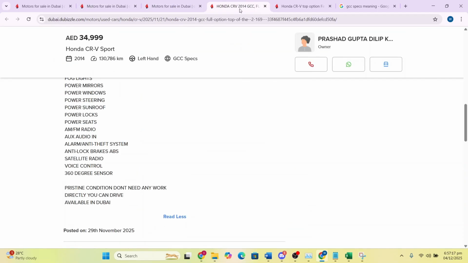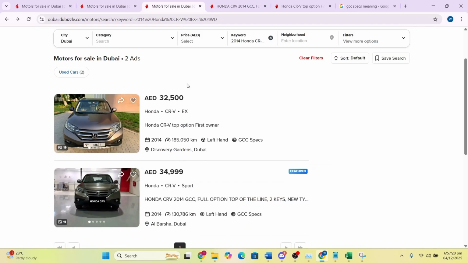Let's say our car was 2014 as well, but the kilometers were more than 200,000. I would price it at around 30,000 dirhams to make it move faster. Don't want to price yourself out of the market. The better the price is, the easier it will be for you to sell, the faster as well. But that is how to price my car for sale on dubizzle.